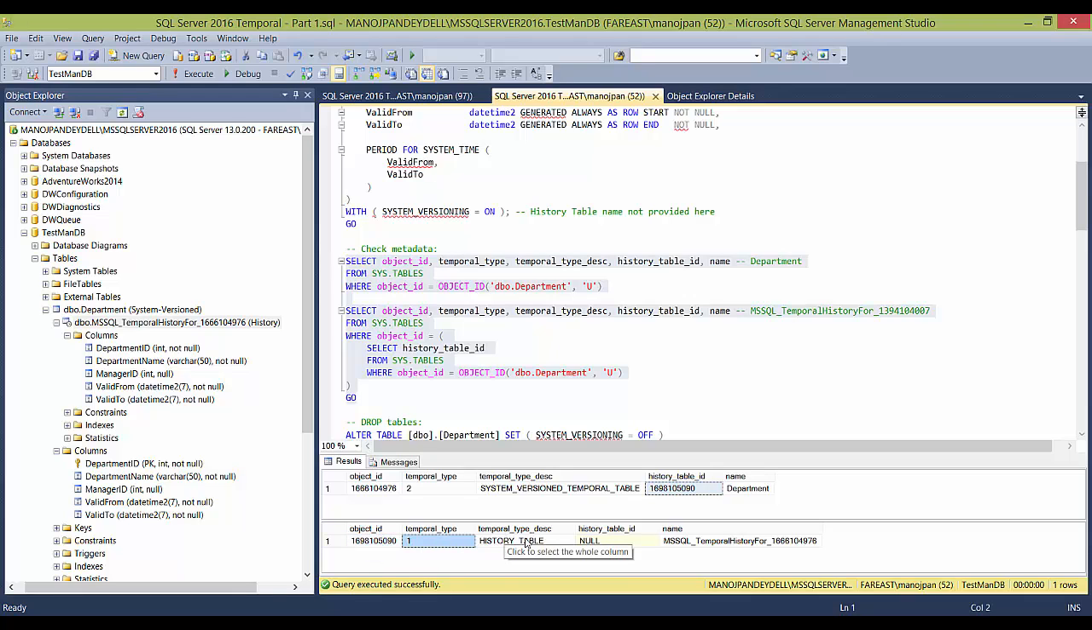Temporal type 1 means it is a history table, and history table ID is null because it is itself a history table, so it will not have any history table. The name for this table is MSSQL_TemporalHistoryFor_ followed by this ID. If you can see, this ID ending with 4976 is the same ID 4976. So this way you can correlate the history table as well as the temporal table.